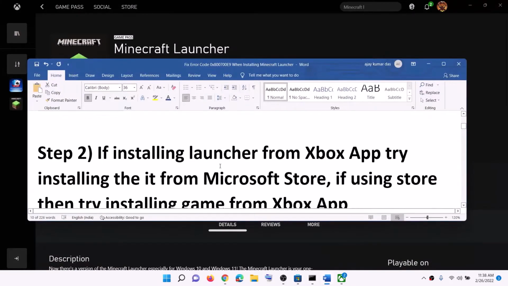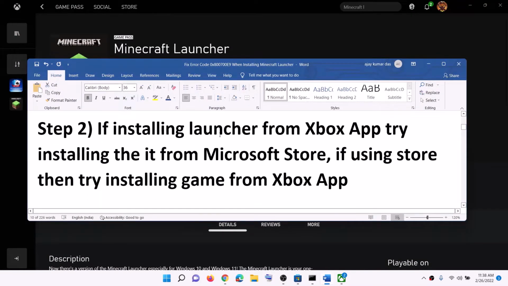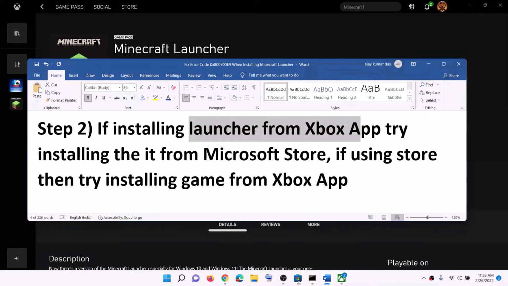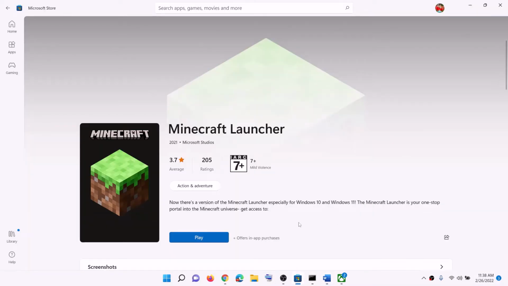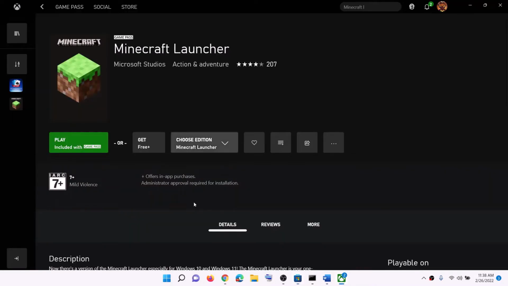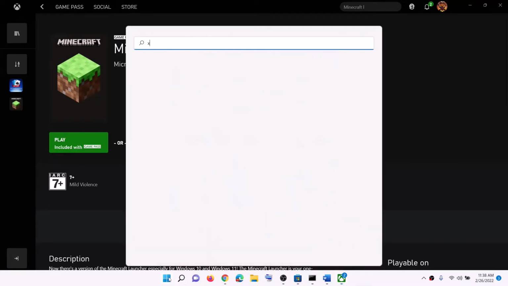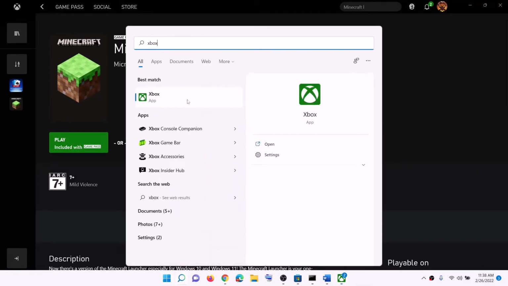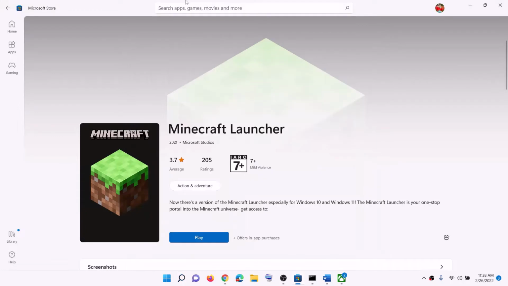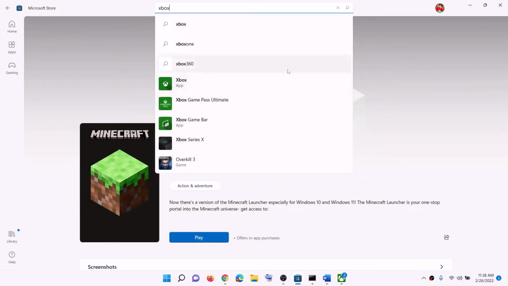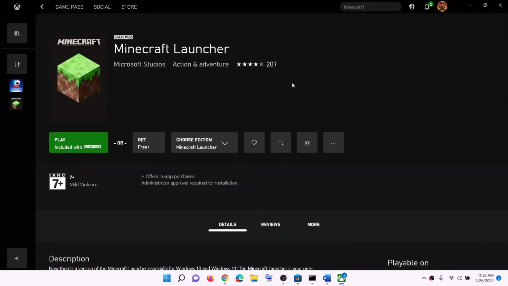Now the next step is to install the launcher from Xbox app. So if you're trying to install the launcher on store, then you can open Xbox app on your computer. So Xbox app is pre-installed on your computer, so you can open Xbox app. If this is not pre-installed, you can install it from Microsoft Store. So you can click on Xbox app, install it, and use Xbox app to install Minecraft launcher.